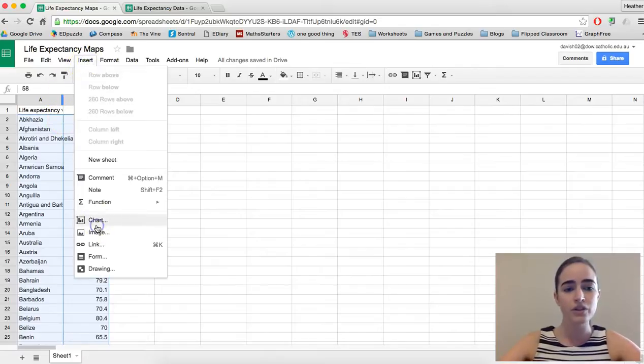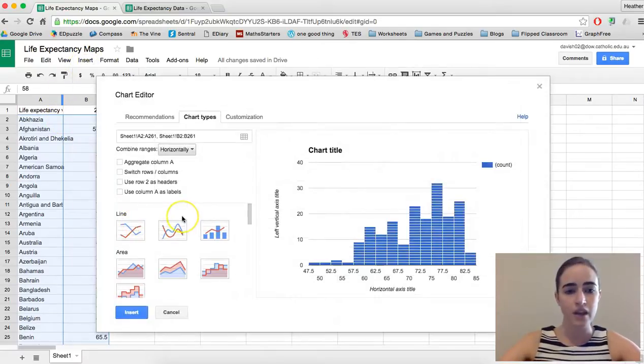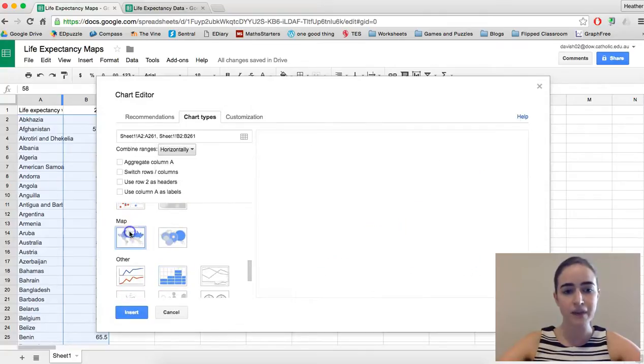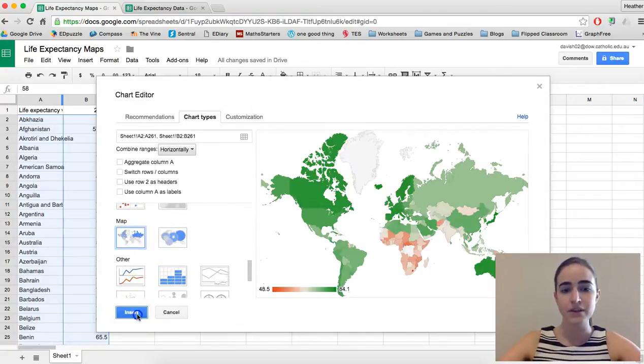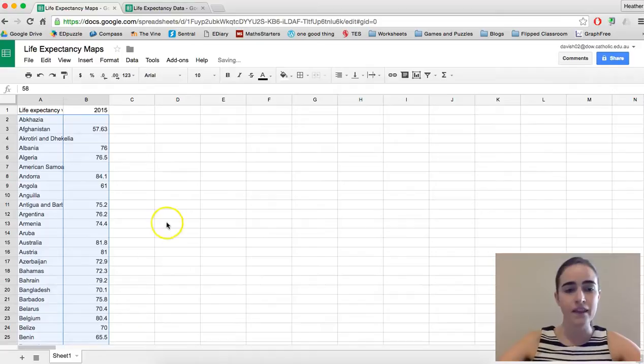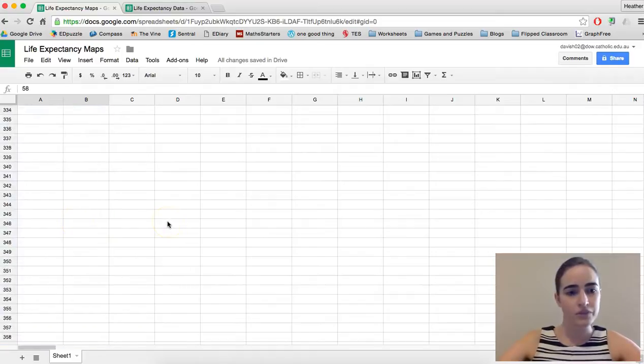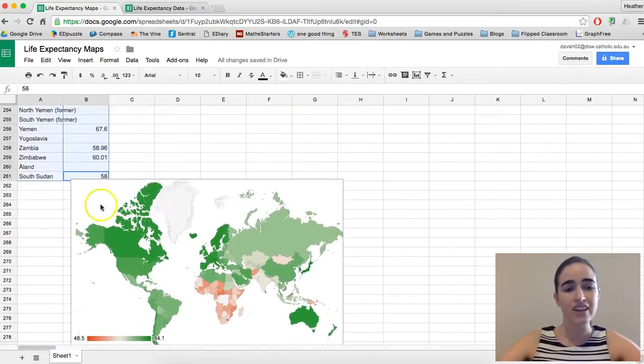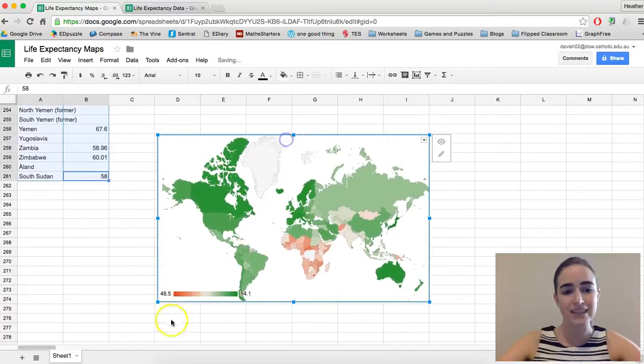Then we're going to go Insert Chart. And we're going to scroll down to where it says Maps and press Insert. So if we hadn't highlighted them separately, what would be missing is this scale down the bottom. But I think this is really cool. So we've got the lowest life expectancy in 2015 is 48.5 and the highest is 84.1.